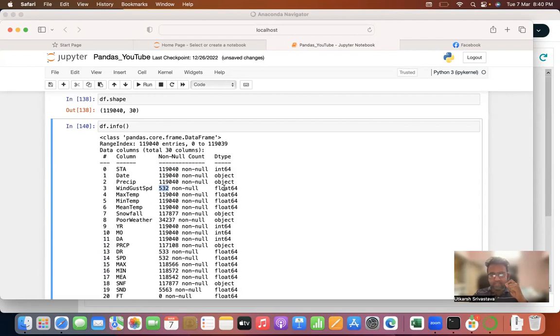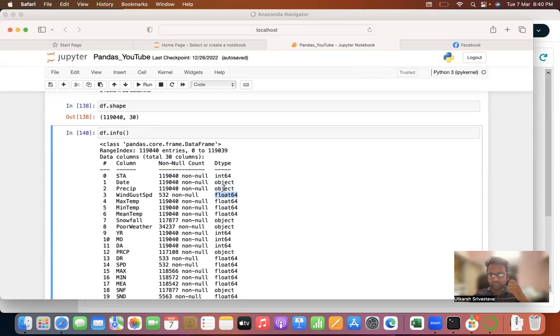Float is your data type, which means it has decimal points. Integer is your whole numbers. Object is having a string inside the data, text or textual data.